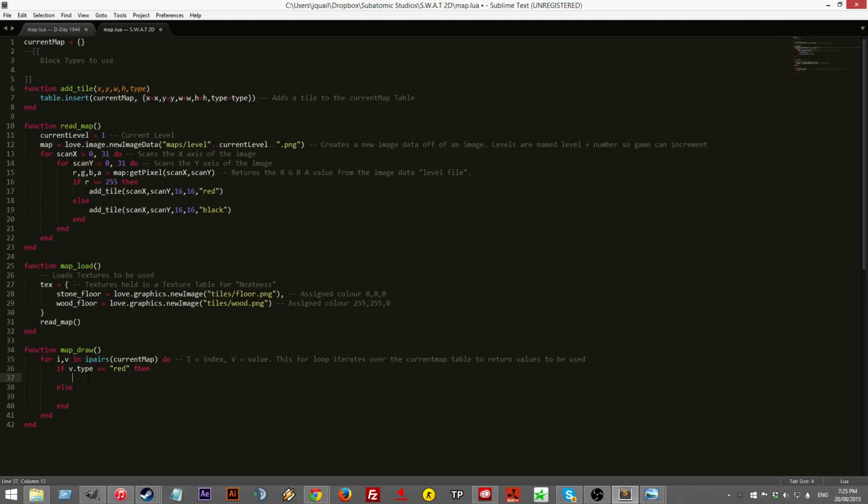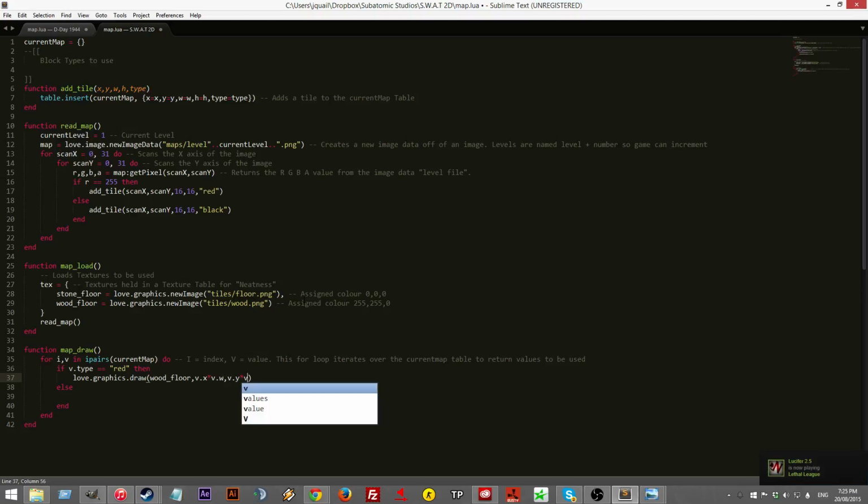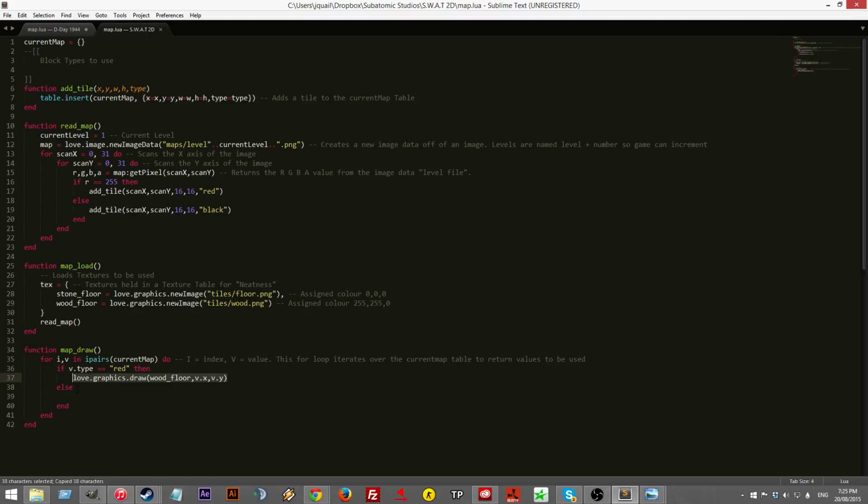And so if it's red, let's say we'll draw some wood floor, so wherever it's red we'll add some wood floor. So we do love.graphics.draw wood_floor at v.x v.y. Now you want to make sure you times it by v.width and times it by v.height. That's so that it has this space. I'll demonstrate it without it, so you'll see it won't look quite right. So let's just add the rest of the code. Now let's just add whether it's not red, so we'll just do stone_floor.